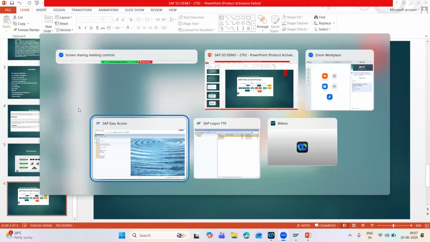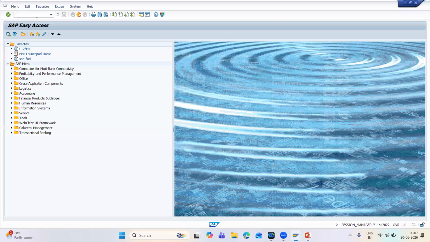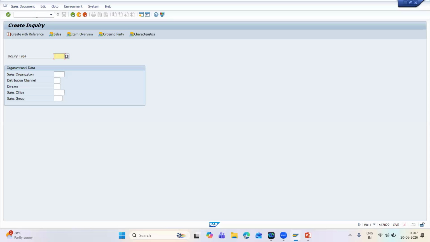Okay, right. This is the SAP screen. So now I want to create the inquiry. To create every document, we have separate transaction codes. VA11 is the transaction code to create the inquiry document in the system. Press enter. Okay. First, we have to enter the sales organization.